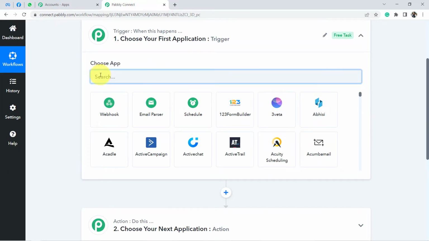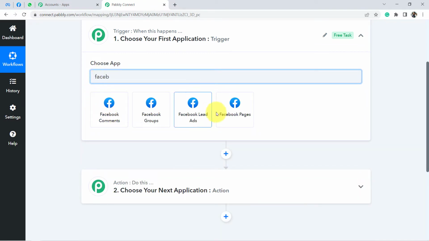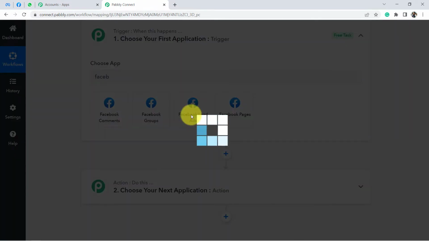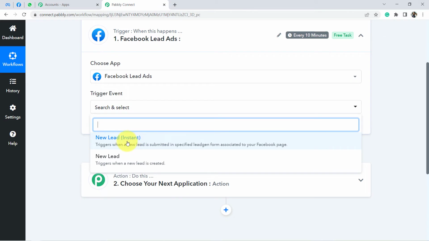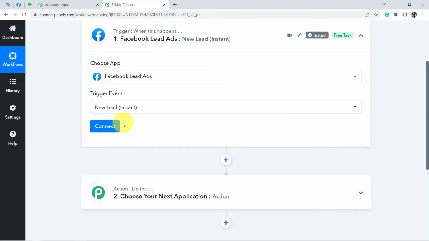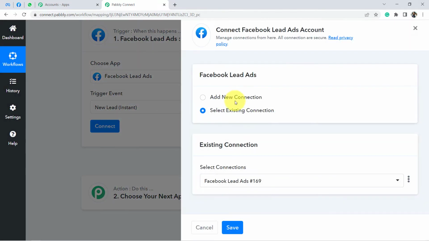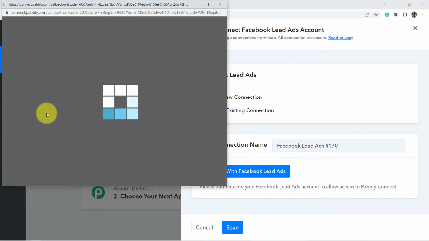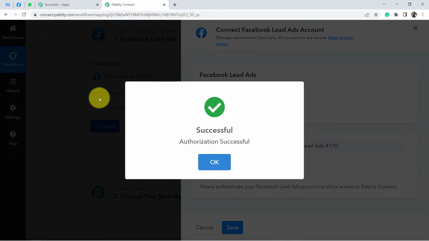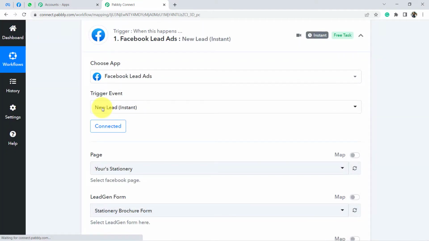That is why the first application here will be Facebook lead ads. The idea here is I am connecting Facebook lead ads with Pabbly Connect first, then I will capture the data, and then I will connect it with WhatsApp. In trigger event, I will select new lead as the trigger event. Click on connect, click on add new connection, click on connect with Facebook lead ads, and it will ask you for access. I am already logged in on a different tab, that is why it has connected automatically.